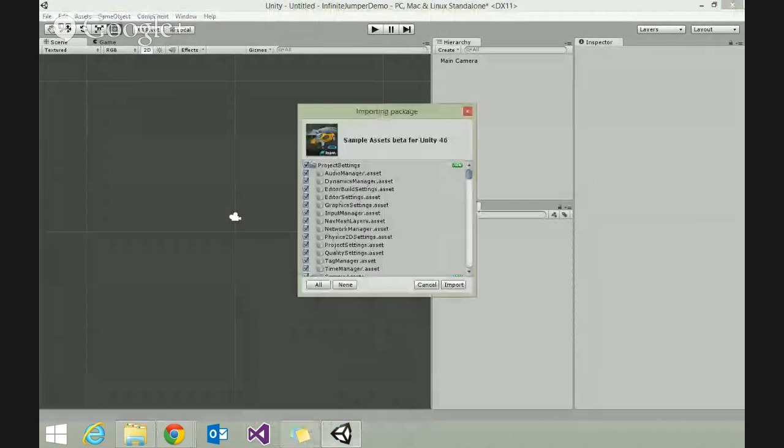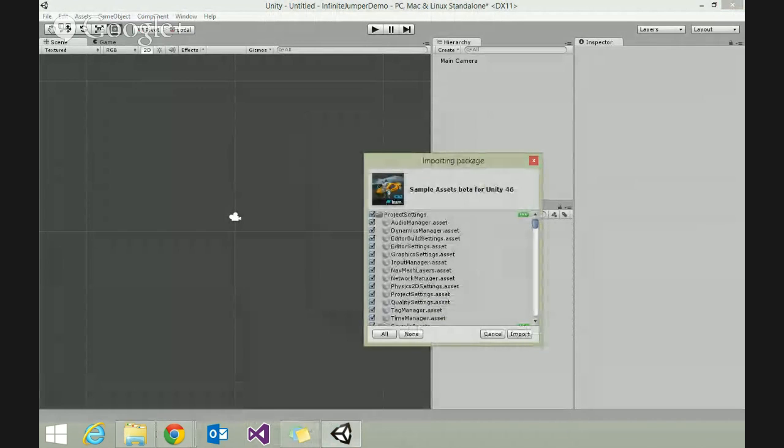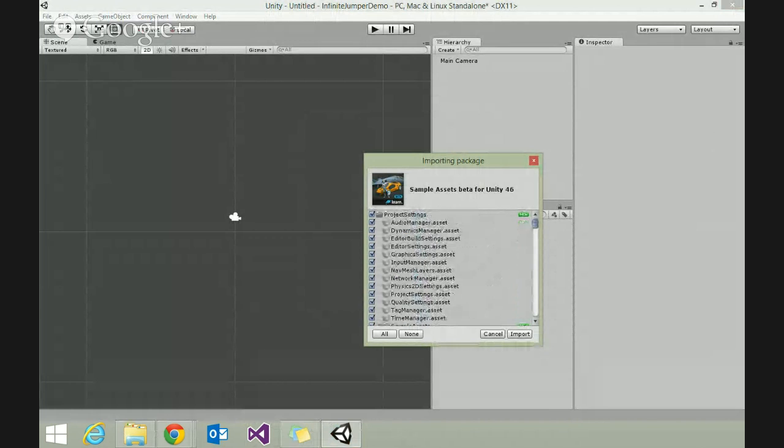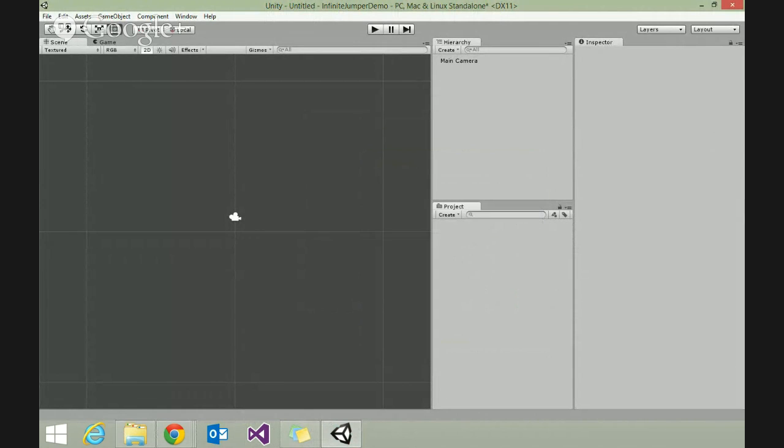Where'd it go? Oh, here we go. I've got two screens going here, and it popped up this other thing. It's going to ask you which ones you want to import. Here are all the assets that were zipped up in that package. For the sake of ease, we're just going to go ahead and import. It does take a minute.